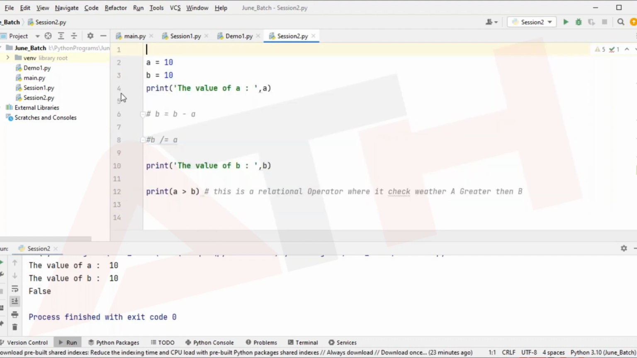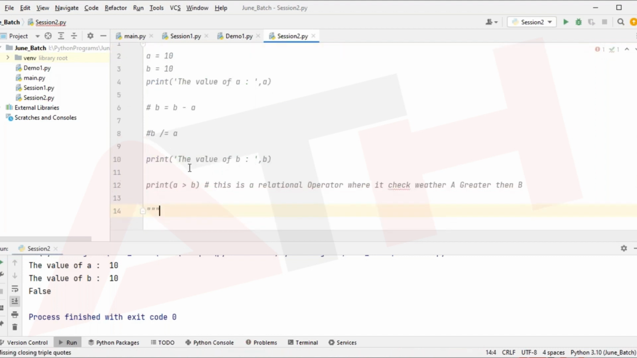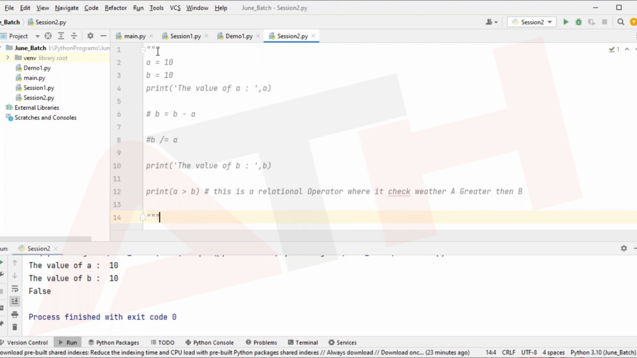So what you do is use the triple quotes. Start with the triple quotes and give the end of the triple quotes. Whatever is given in the triple quotes is going to be the comment. This is the start of the comment and this is the end of the comment. Between this, whatever is there is the commented text.